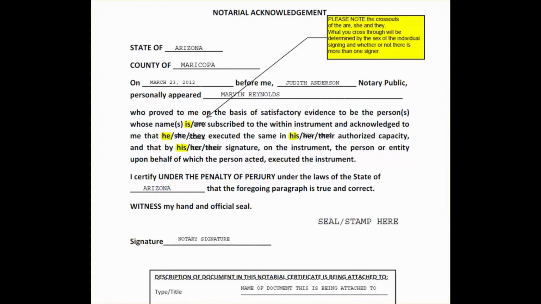So basically, I just want to go through a couple of points on a regular acknowledgement. Everything's pretty obvious. You're going to put the state where you are commissioned and where the signing is taking place. I do want to say that on the county, it has to be the county where your feet are planted when you are doing the signing. It is not necessarily the county where the property is located, and it's not the county where you are commissioned. It is always the county where your feet are planted while you're doing the signing. Very important.